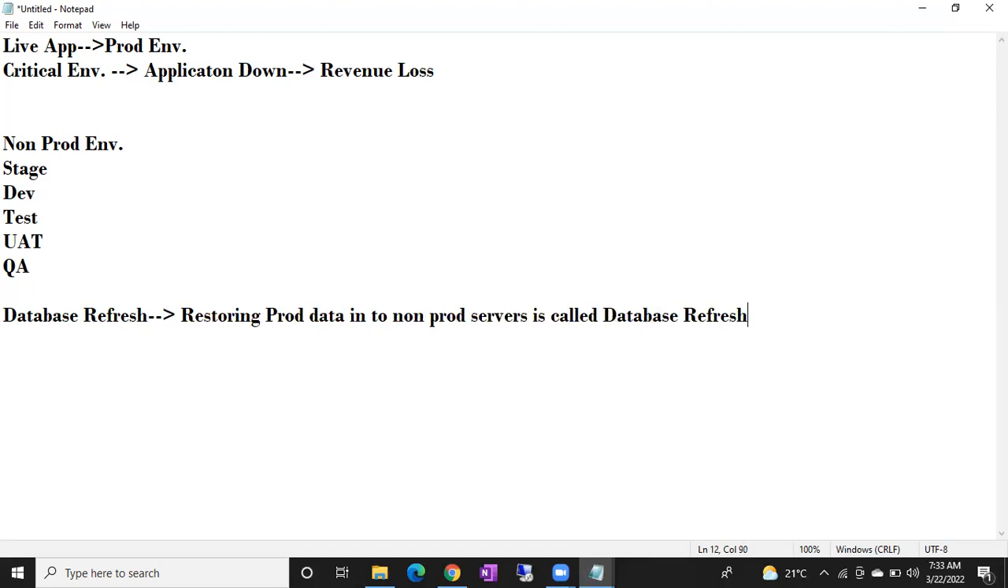Sometimes people ask for a weekly refresh, sometimes a daily refresh. Don't think database refresh means right-clicking on the database and refreshing it. That is not database refresh, guys. Database refresh means you have to take the backup of a particular database from the production server and restore it into the non-prod servers.